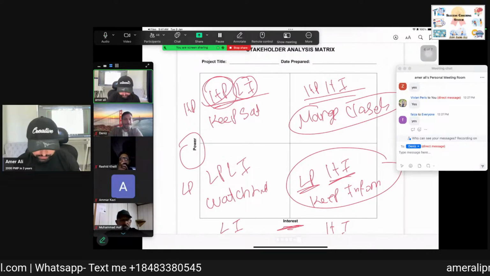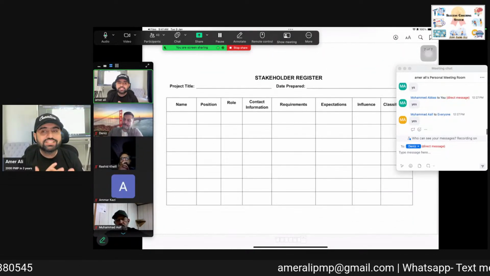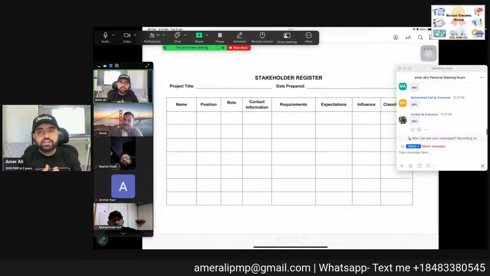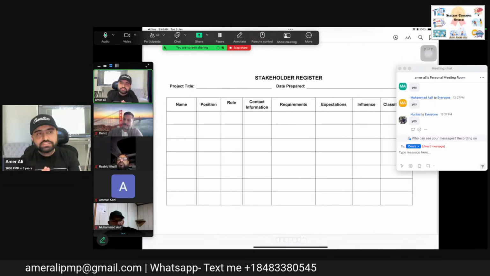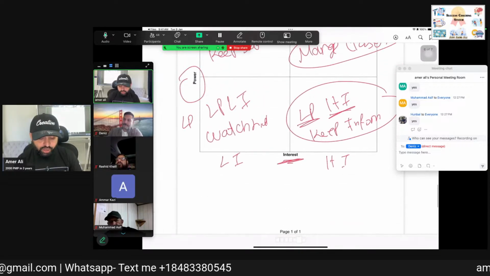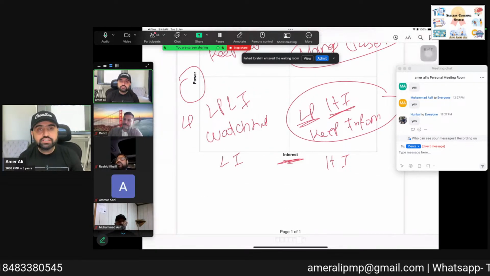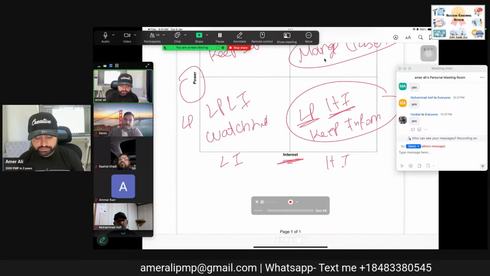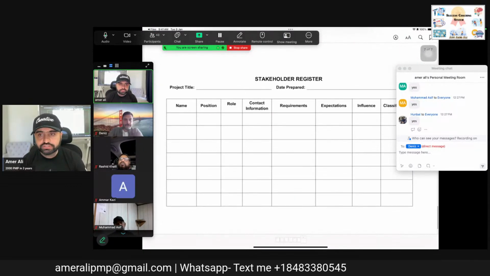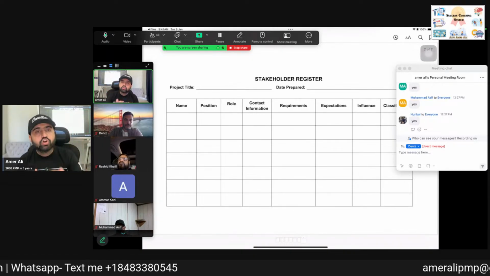Let's go to the next thing. Now, one of the most important documents in our project is the stakeholder register. A stakeholder is anyone who has a stake in the project. So we need to manage them closely. The purpose of this prioritization matrix, this power interest matrix, is to identify the priority of the stakeholders. Now, once we have the priority of the stakeholders, we need to see how we can engage them. For that, we need to document them.